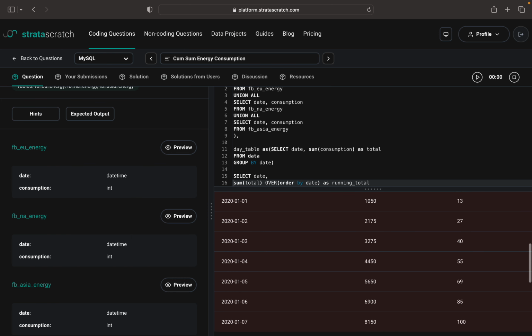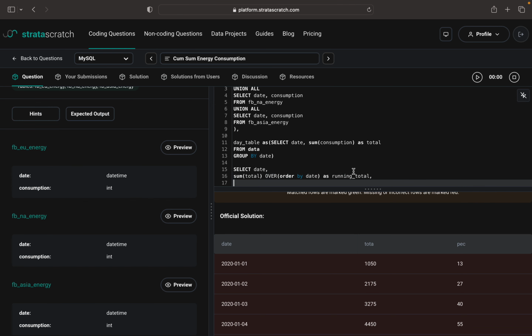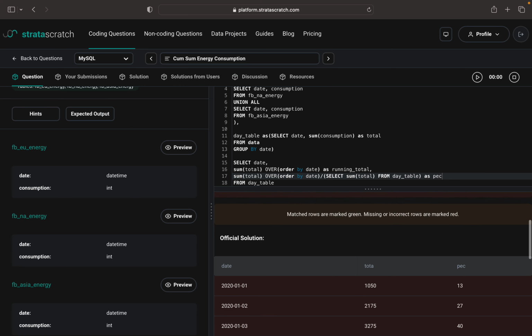1050, 2175. It's correct. However, we need one last column with the percentage. In order to get the percentage, it's going to be the same thing as this column right here. However, we need to divide it by the grand total. In this case, the grand total is going to be the sum of the total from the day table. And when we run this, let's see what we get. And we're going to call this as, we'll just call it what they call it, percent.